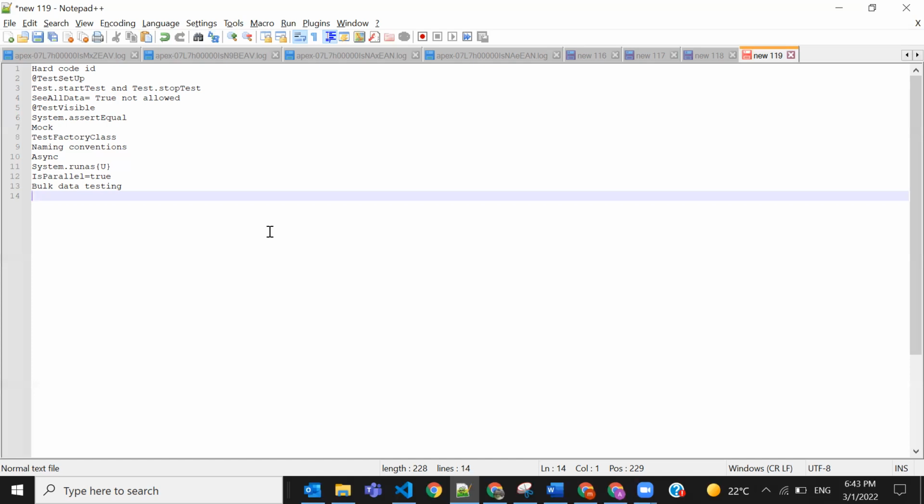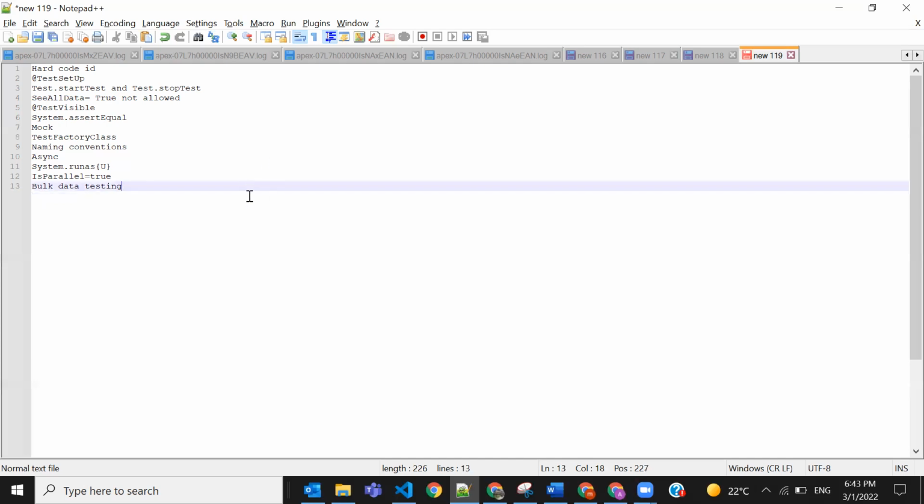When we run the test suite, all the test classes inside that run at the same time. Whatever the reference class is, that also runs, right? Yes. Okay, cool. That's cool.